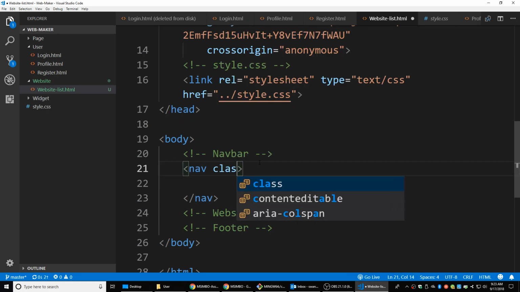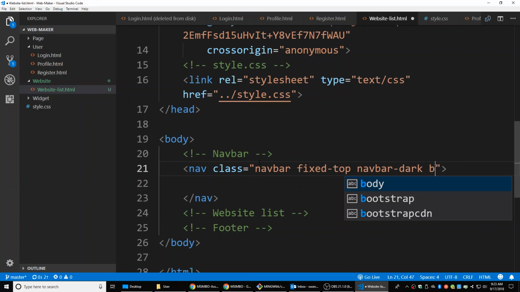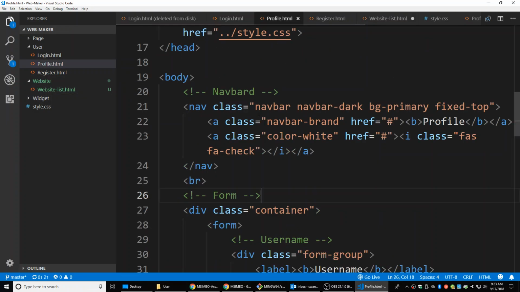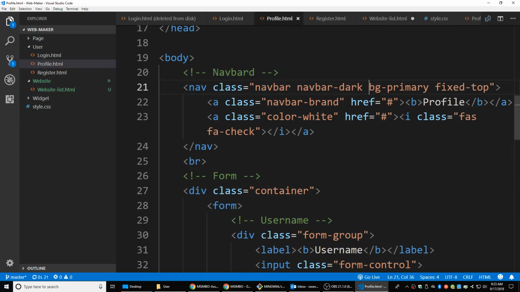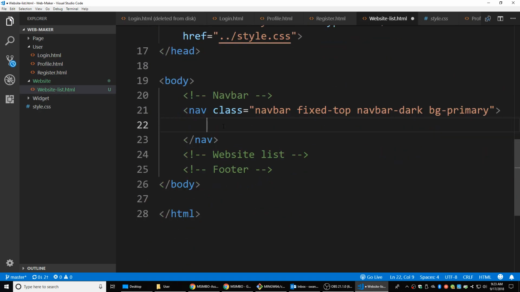So the navbar class, we're going to using the class from the bootstrap, right? Remember, like we have the navbar to make it looks like a navbar, and we're gonna have the fixed top to make it stay on the top of the page. Also, we're going to have a navbar dark and BG primary. This should be the exact same what we have in a profile page here. Okay, navbar dark, BG primary, and fixed top. You can just copy from here. All right. So that's for the class for the navbar.